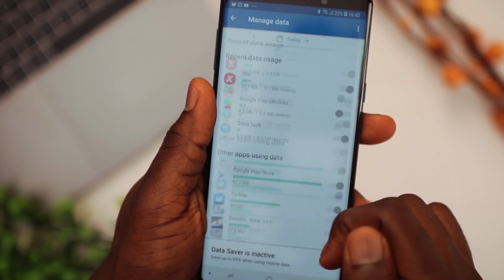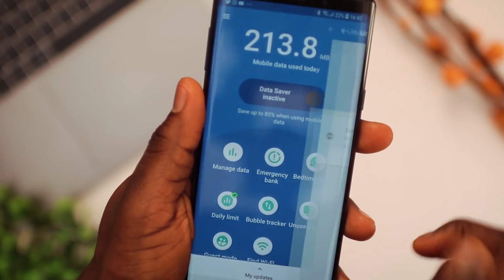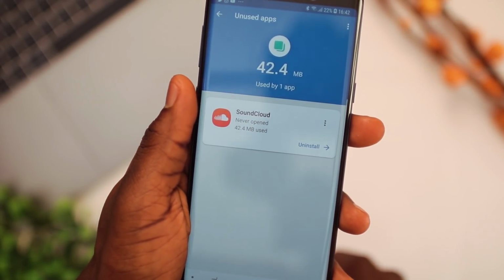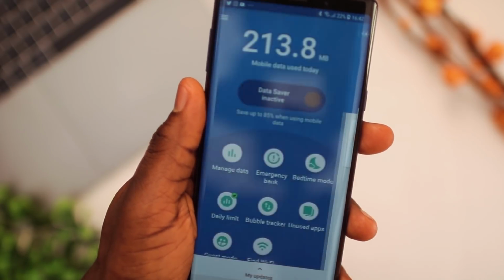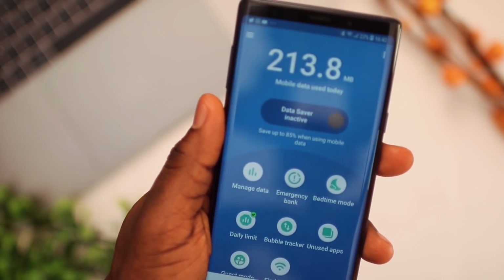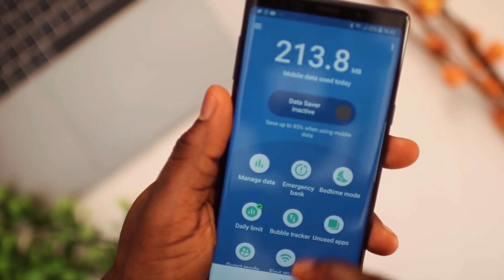Not only does background data affect your battery, it also affects your data. And with Datally, this is extended by helping you save data, know your apps' data usage, and figure out which apps are slowing down the phone and which apps to uninstall if you've not used them for quite a while, plus a whole list of functions. It might take some getting used to, but I think it's well worth it, especially if you're using mobile data and not Wi-Fi.